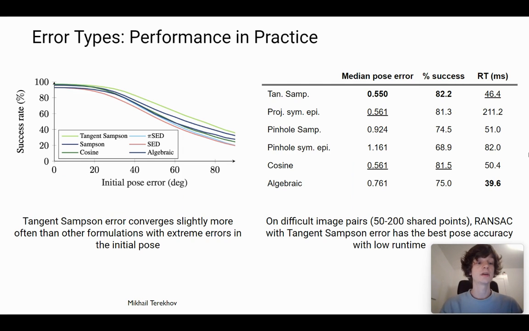And we compare all these error formulations in refinement and in RANSAC. So one thing that we do is we run Levenberg-Marquardt optimization with different initialization poses, and we show that the tangent Sampson error converges slightly more often than the other error formulations, especially when the initial pose error becomes very large. And the other thing that we do is we, of course, evaluate the errors in RANSAC.